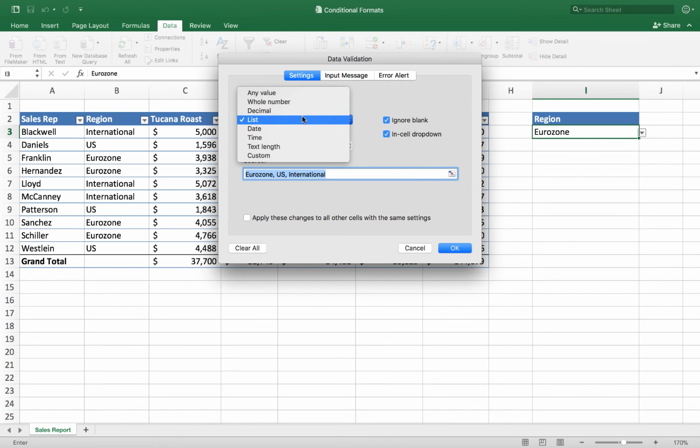They type in text where they should type in a number, they type in date where they should type in text, and so here you can say, okay, the only thing I'm going to let you put in this cell is this value.